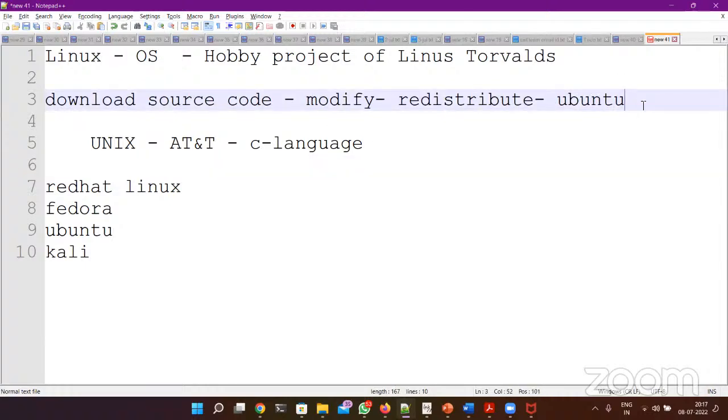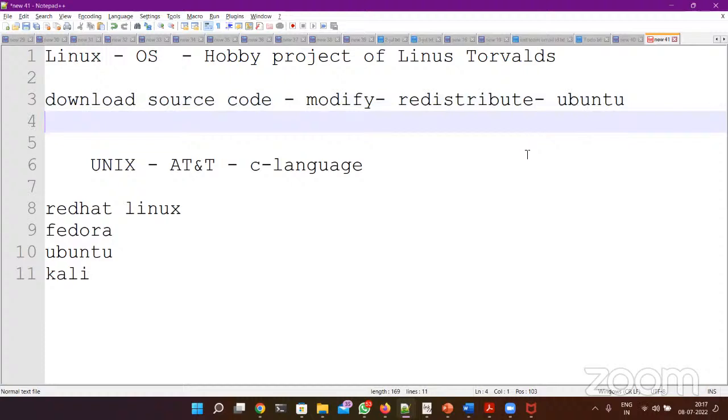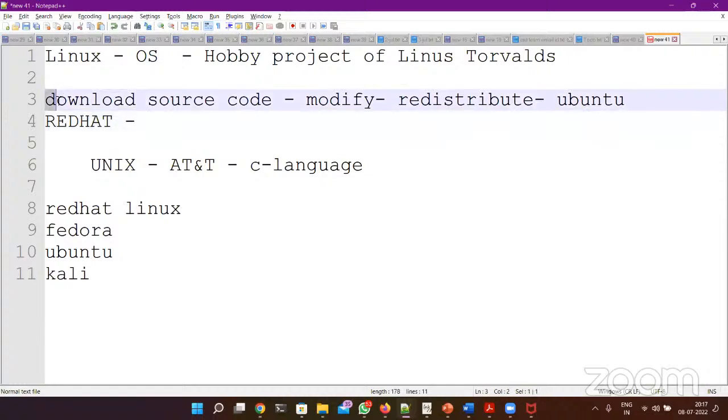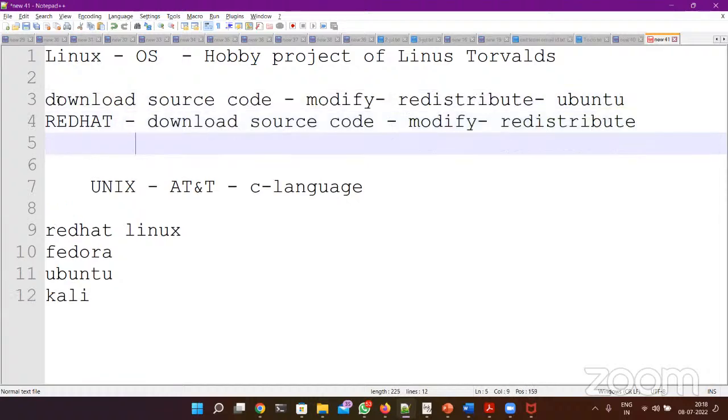This is how in the market you see so many versions of Linux: Ubuntu Linux, Kali Linux, Mint Linux, Fedora Linux, like that. Similarly, there is a company called Red Hat. They also did the same. Red Hat downloaded the source code, modified it, and redistributed it with a different name, and the name they chose is Red Hat Enterprise Linux.